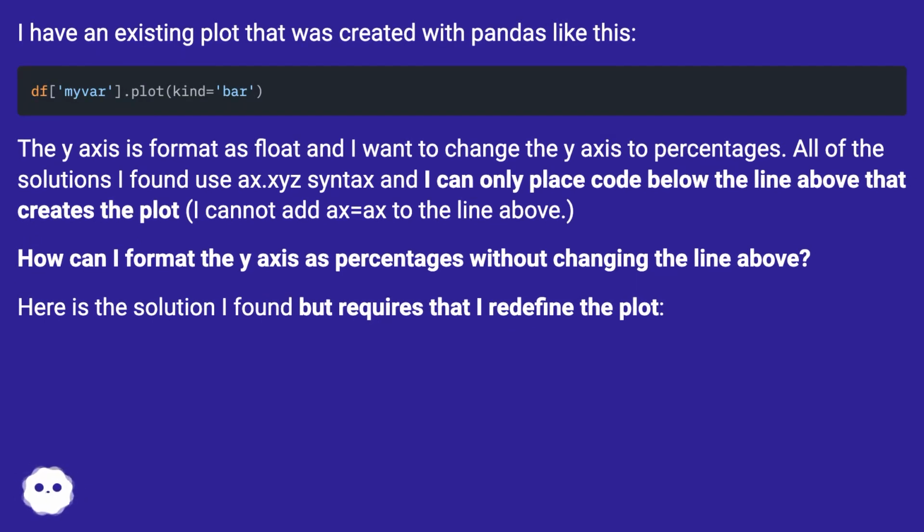All of the solutions I found use x.xyz syntax and I can only place code below the line above that creates the plot. I cannot add x equals x to the line above. How can I format the y-axis as percentages without changing the line above?